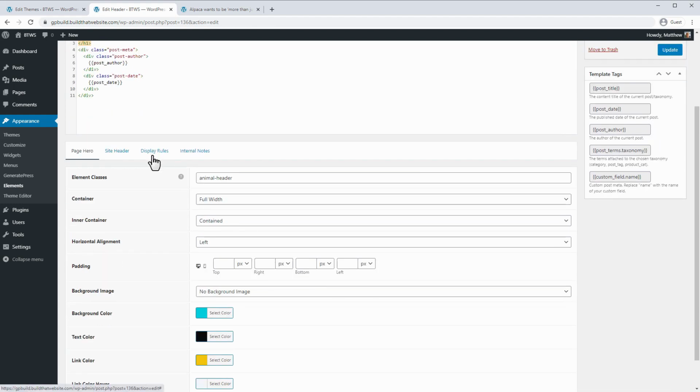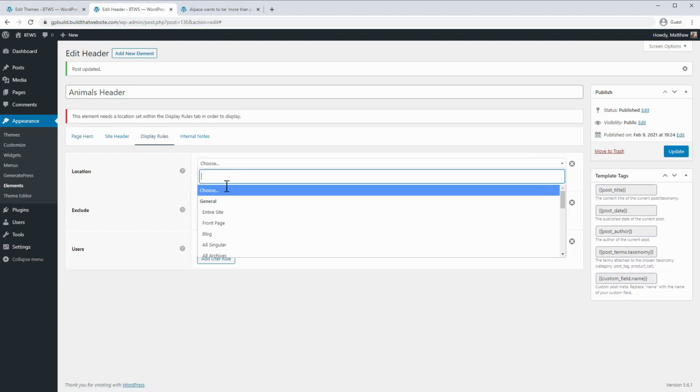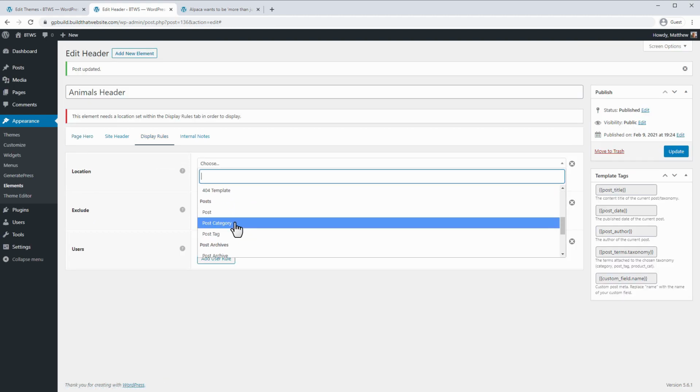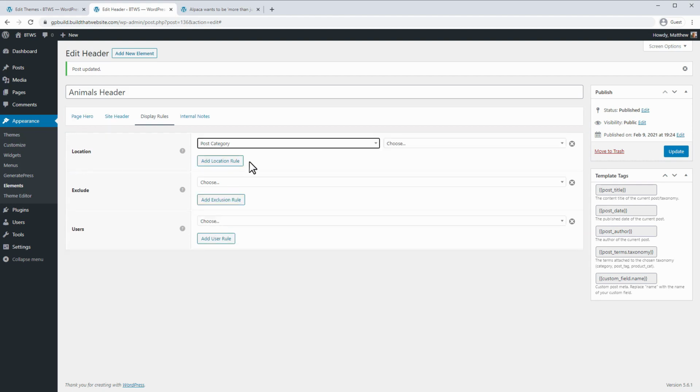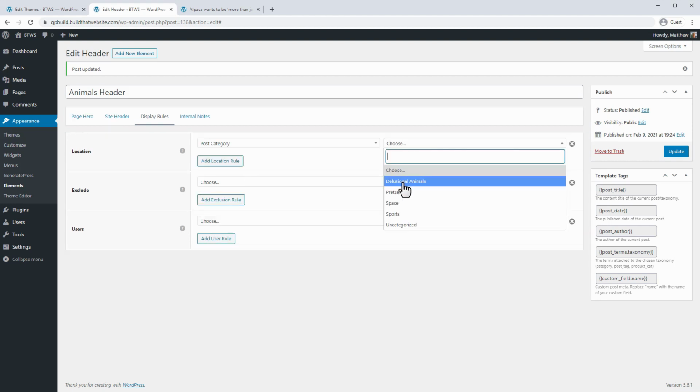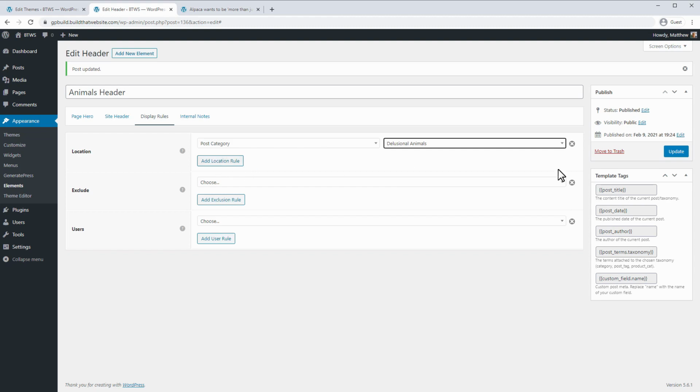So let's give this some display rules and tell it to show up on our page. And the location I want is a specific category. And you can choose entire site. You can choose specific post tags or even custom post types, but I'm going to go by category. And the category I want to use is the delusional animals category. And we'll just click update to save that change.